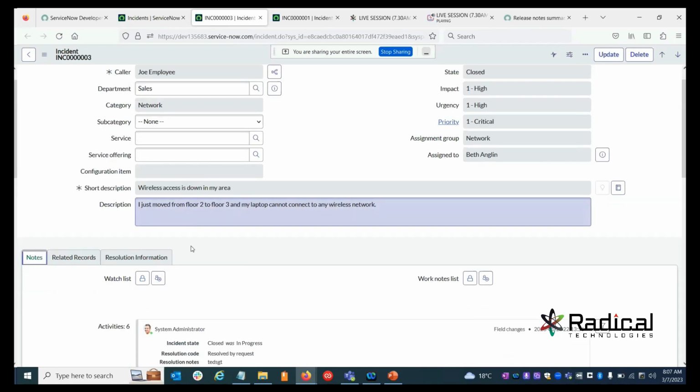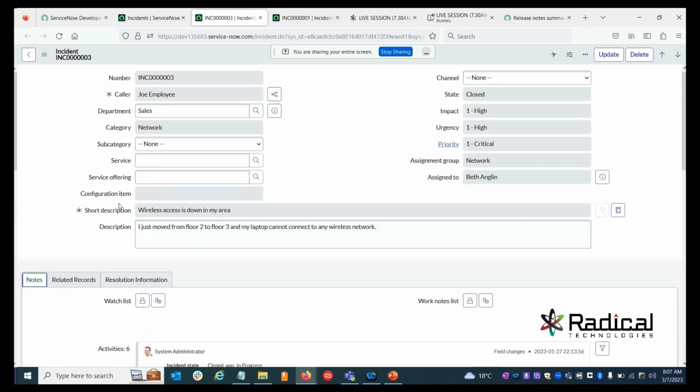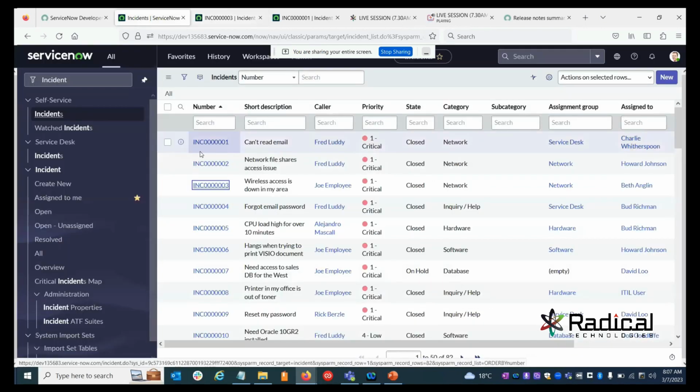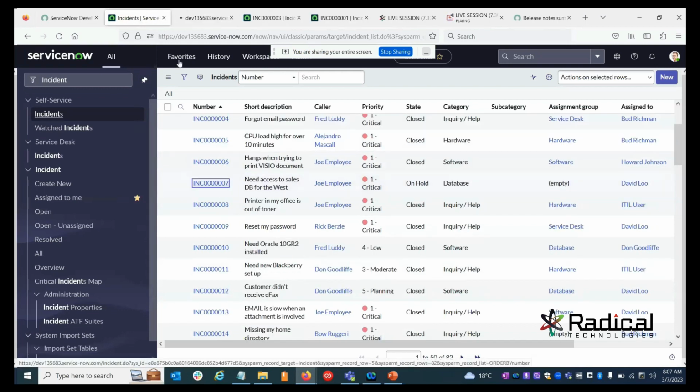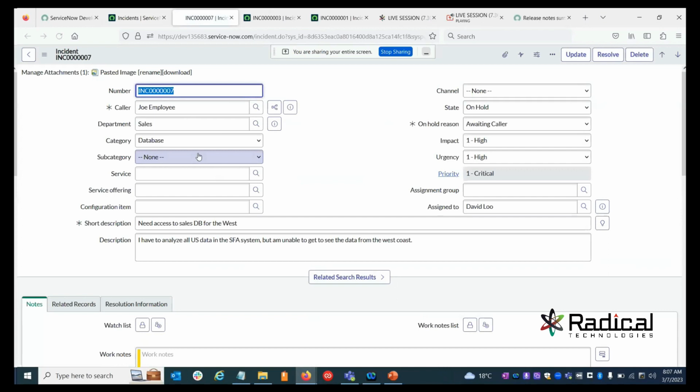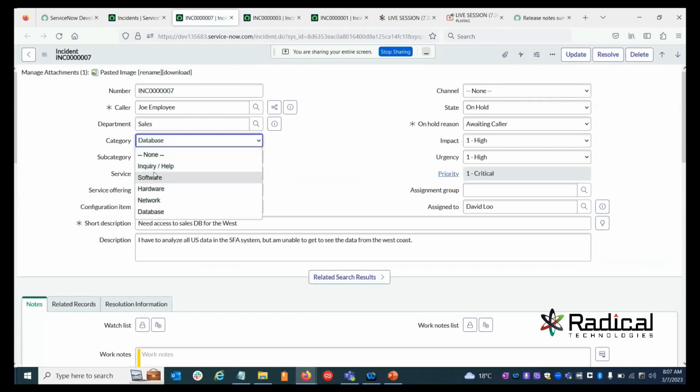It might be possible that your organization is not using a certain service. They don't want to use it, so they want to remove it. Or, let me open something. It's not likely that you have only this category in your organization. Your organization may have different categories of an incident. So this category will change based upon your organization's needs.